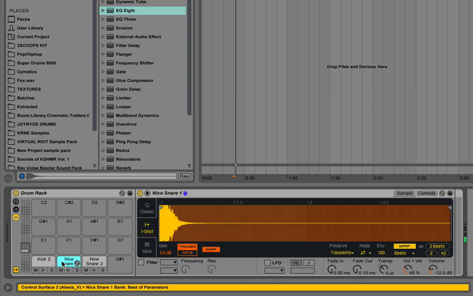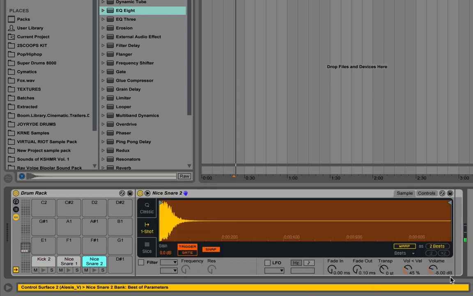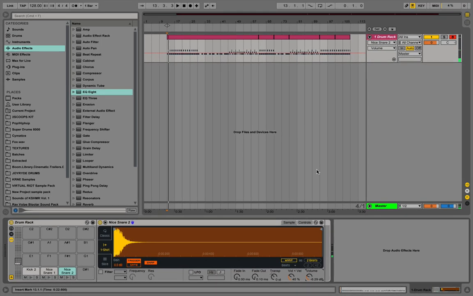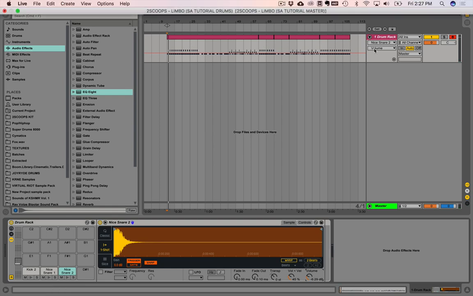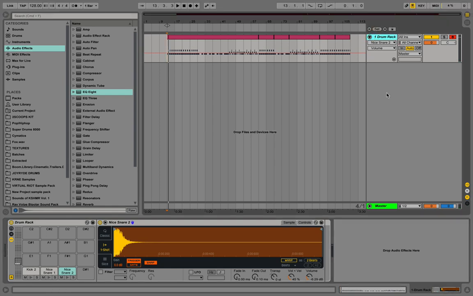And those snares are a little quiet, so I'm going to bring them up in the sampler. Let's see. Okay. Yeah, it feels pretty good. Obviously, we won't know until we have more elements in the song, but for now, that's what I'm feeling. So next, we're going to group the drum rack.